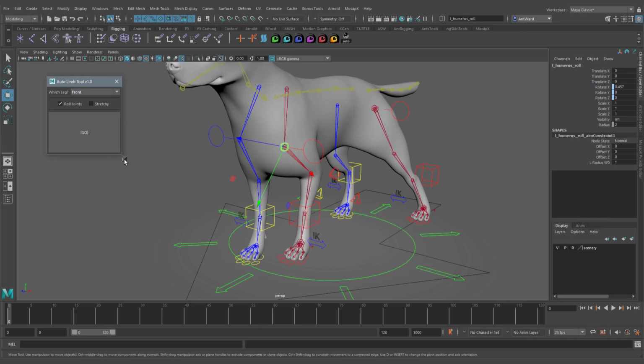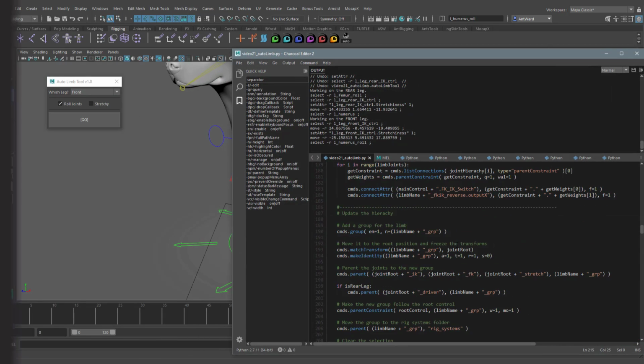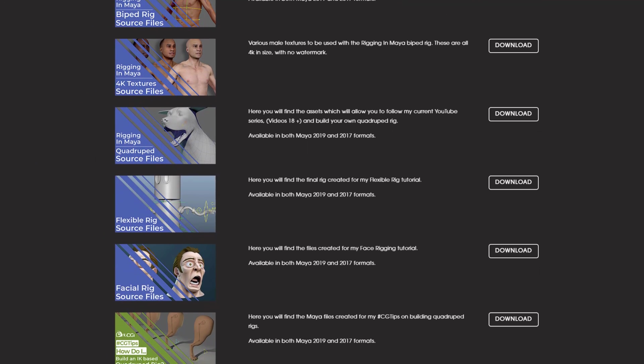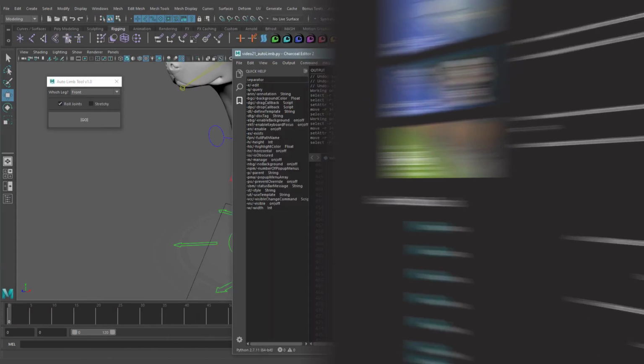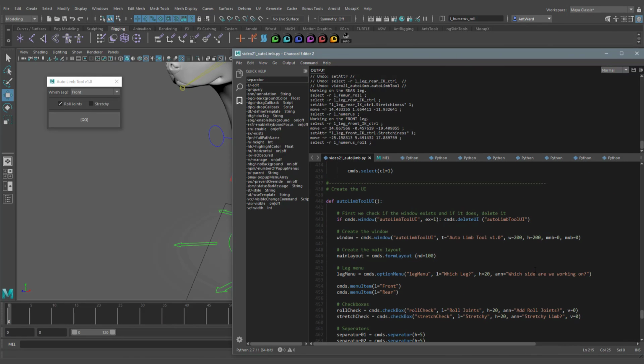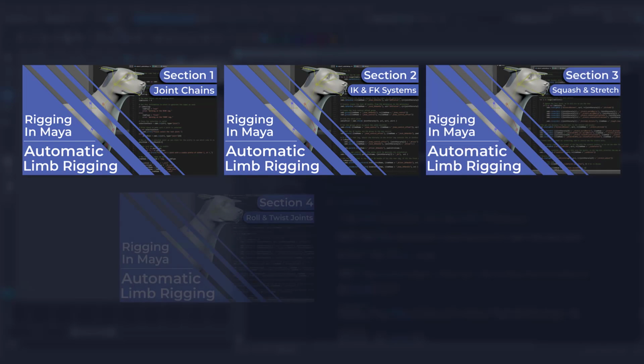So there you go. We've added a simple UI to our script which has finished it off nicely and made it a lot more user-friendly. I'll make this available as part of the quadruped source files if you want to download it. And remember that if you want to see how the whole script was made, check out the rest of my Introduction to Python series.